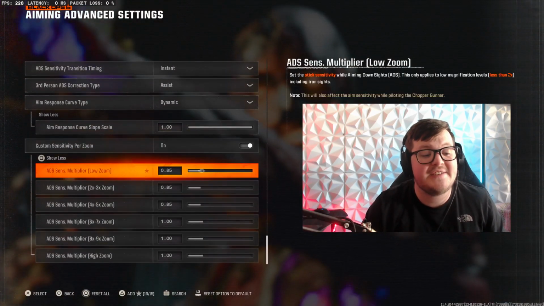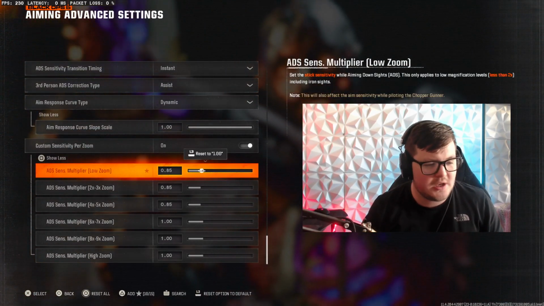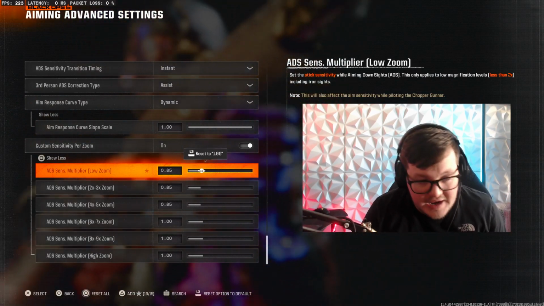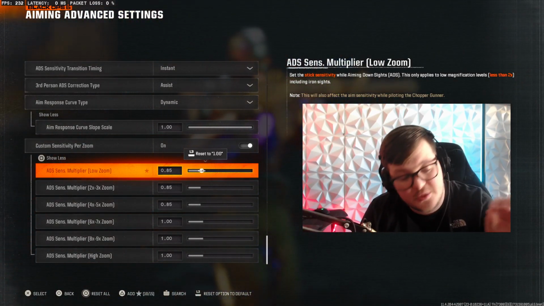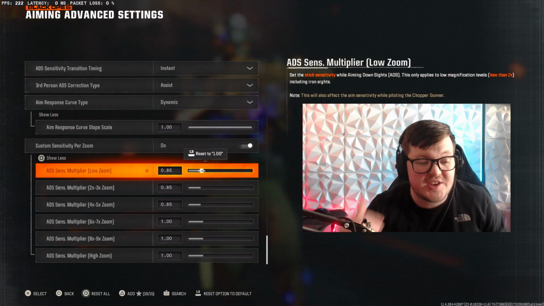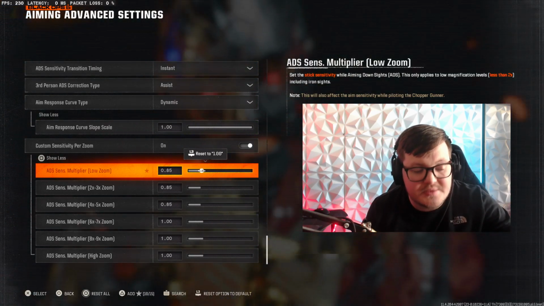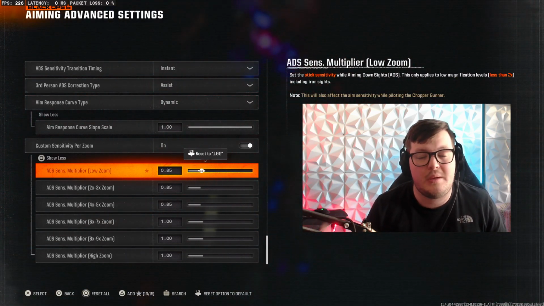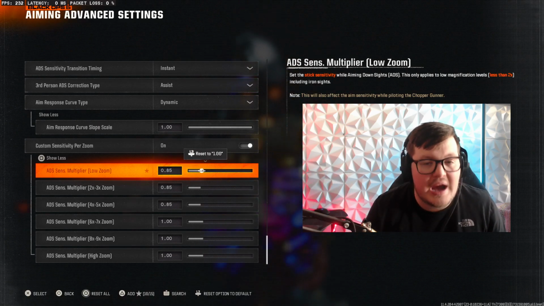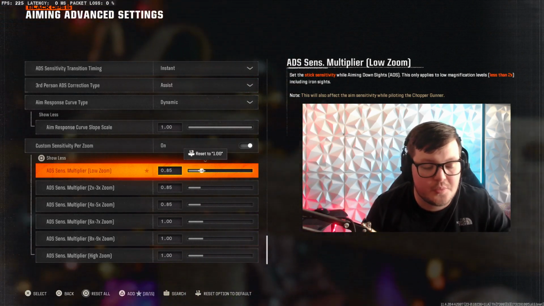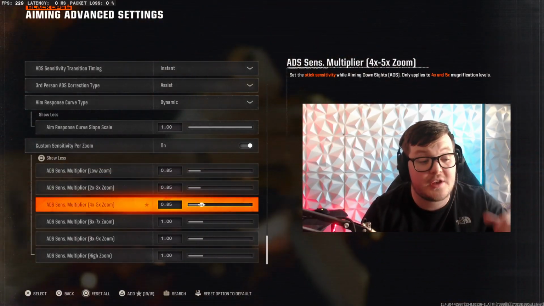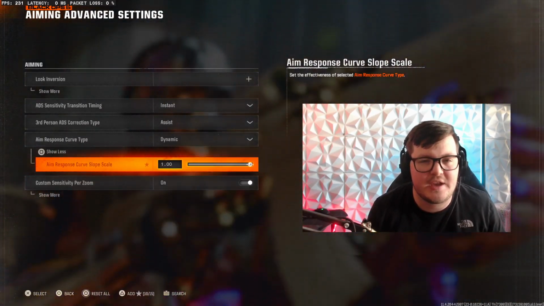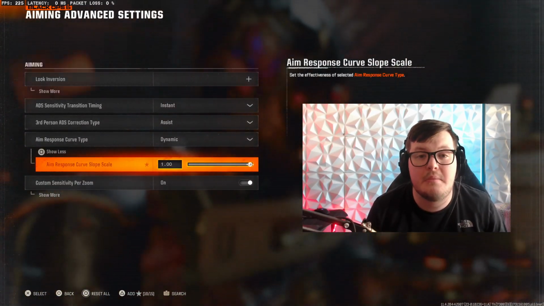Then custom sensitivity per zoom gets a little bit spicy, okay? I'm rocking 0.85, 0.85, 0.85 again, and then as we get to the 6 to like 9 times scopes, I rock it at 1 times. That way, when I'm aimed in with a big scope, I don't have to be slowed down by my 0.85 sensitivity. But of course, for anything closer, I want my sensitivity slowed down a little bit so I can beam and hit more shots.